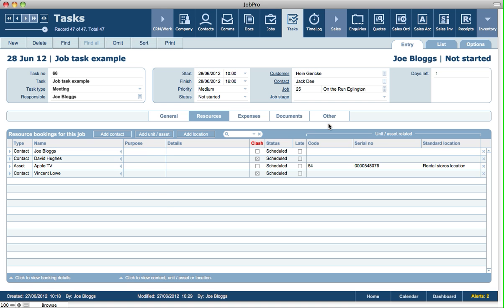We can specify the purpose, especially for equipment. That's useful as well. But also we can add locations as a resource to a task. Now a location could be something like a meeting room or an office that you use or rent out. So it could be basically anything that you want to set up in the locations module.